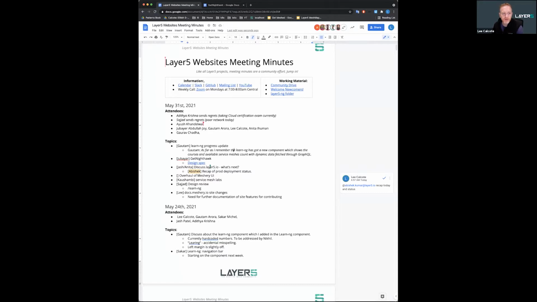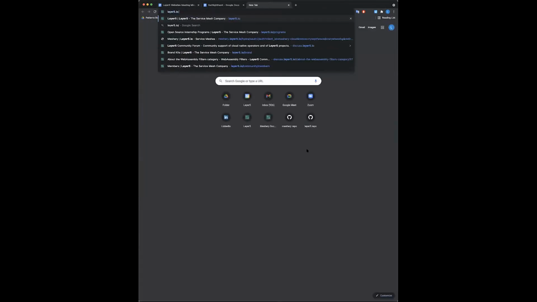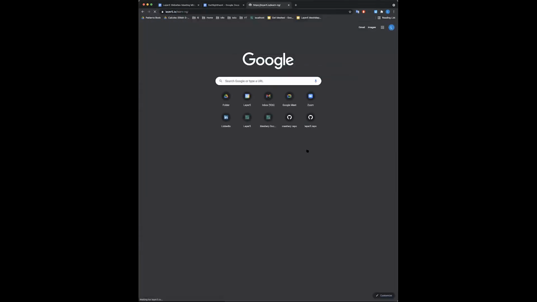Gautam, it just so happened you were first on the list. I don't know if since last week you had focused much on LearnNG. Yeah, the last time I worked on LearnNG, I just added a component which shows the courses and available service message count, and Nikhil wired it up with GraphQL so that dynamic data could be fetched. And I think Chinmay was working on adding the paths.